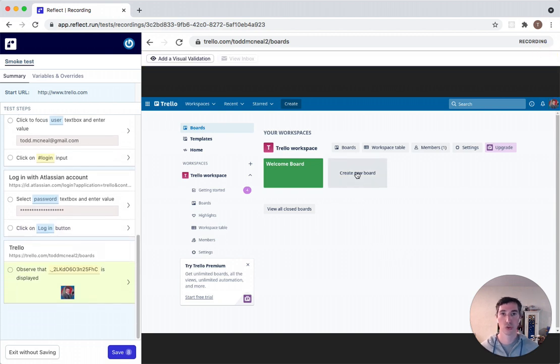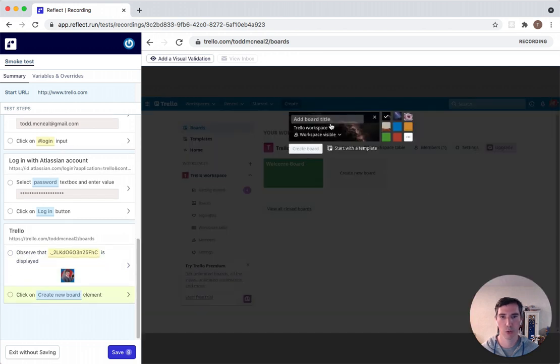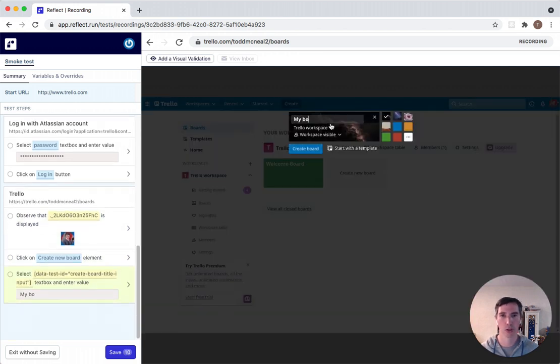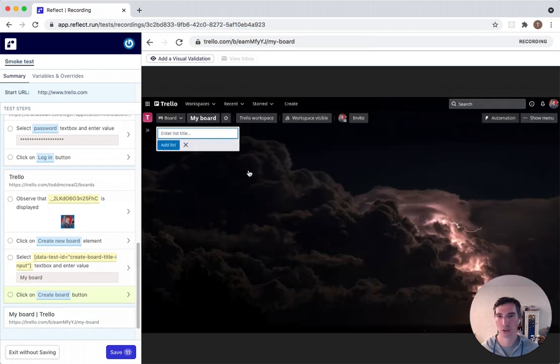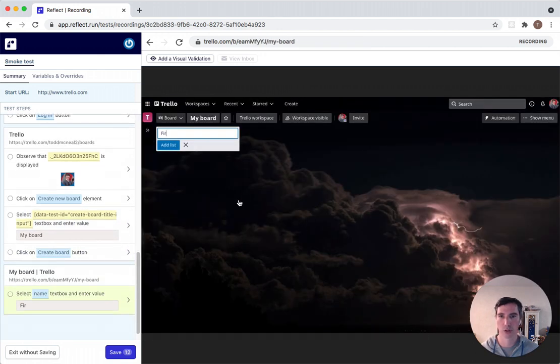Now I'm going to go ahead and do a simple smoke test workflow of Trello for a new account, creating a new board, adding a few lists, and adding a card to one of those lists. So let's click Create New Board. We'll call this My Board. And within this new board, we have the option to create a list, which we'll do now. So we'll call this First List.